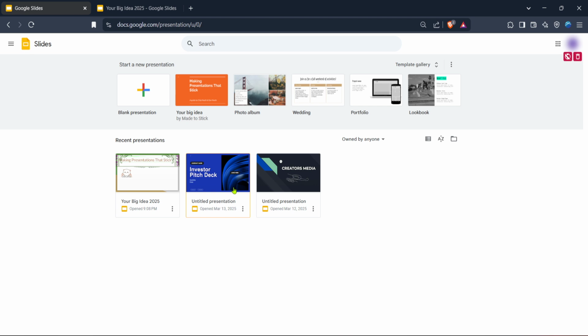To kick things off, you'll want to head over to Google Slides. Open your preferred web browser and type in Google Slides to get started. Once the homepage loads, ensure that you're signed into your Google account. If not, take a moment to enter your credentials and gain access.